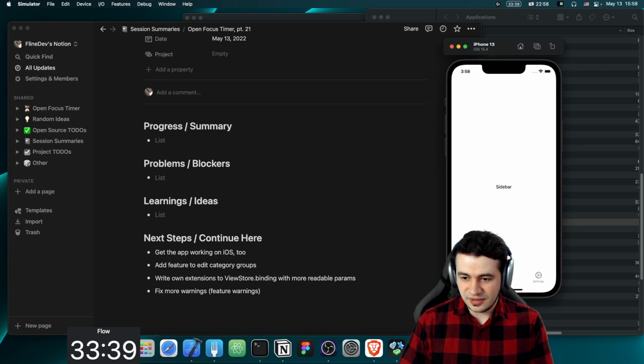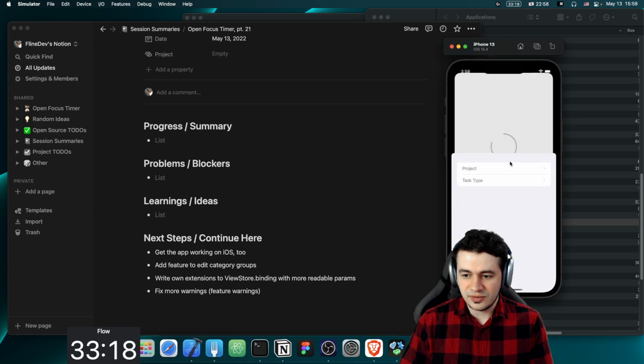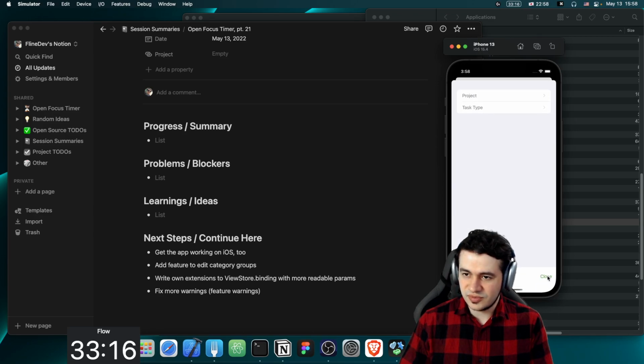Okay, actually this kind of looks workable. The settings we have to fix and the sidebar isn't implemented, but this kind of works. If I pause, okay. Well, the timer is working. The edit category is not working. These buttons are disabled. Why are they disabled? And also, the close button at the bottom is not really iOS-like.